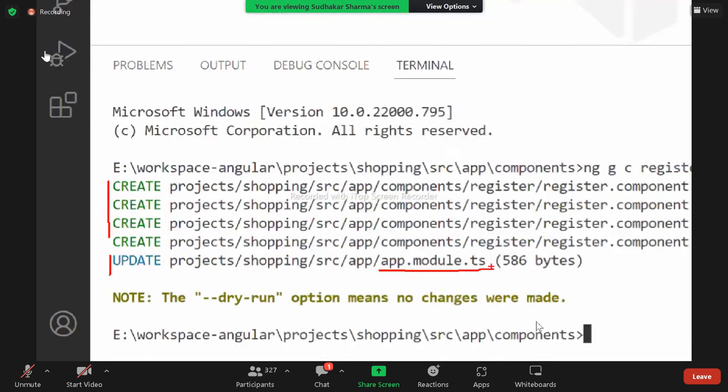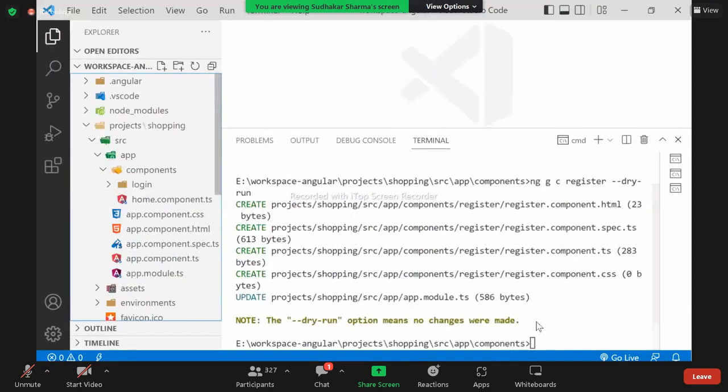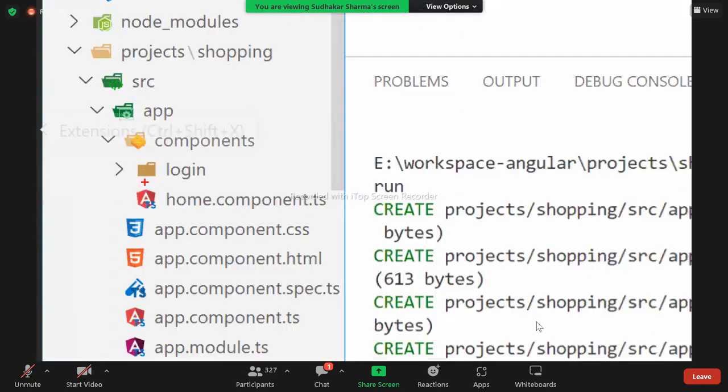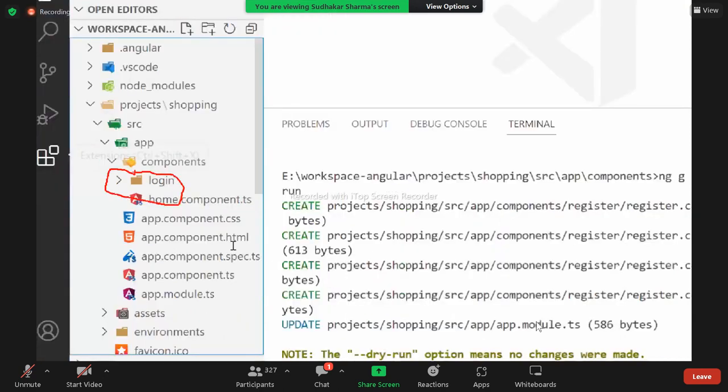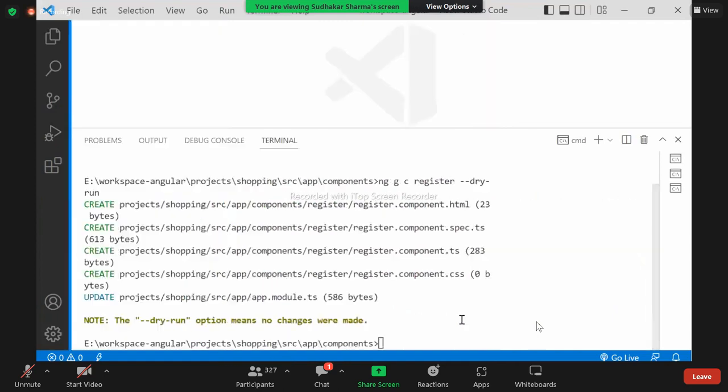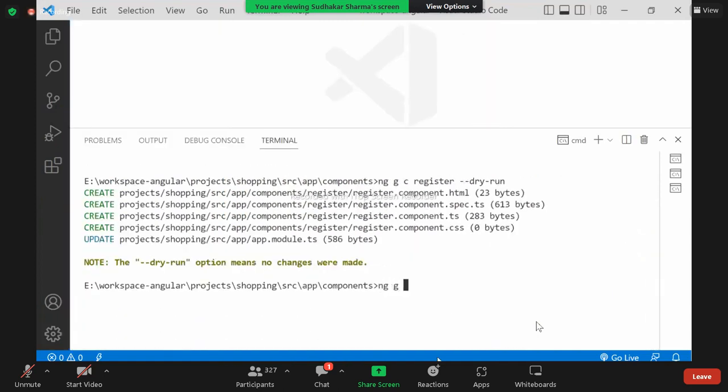That's good. But see, in the components folder, there is no register. Why? Because we used dry run. Dry run means it will not create. It will just show you a preview. All commands are like that. You can try them. See now here, I am using ng generate component register. I will use inline styles, and I will use dry run.